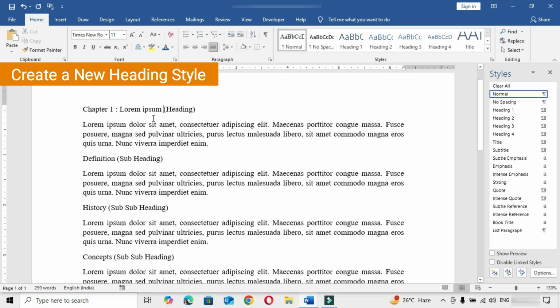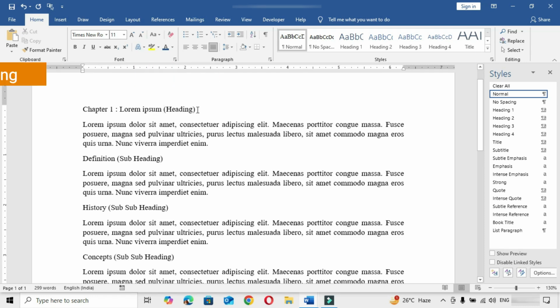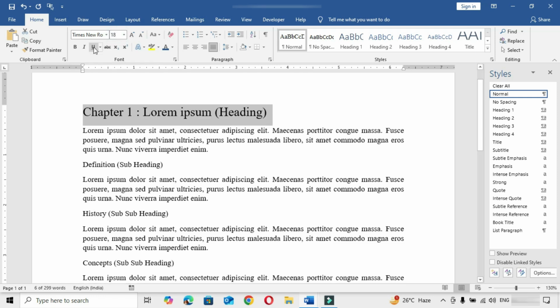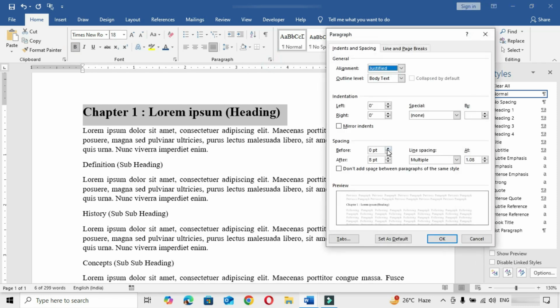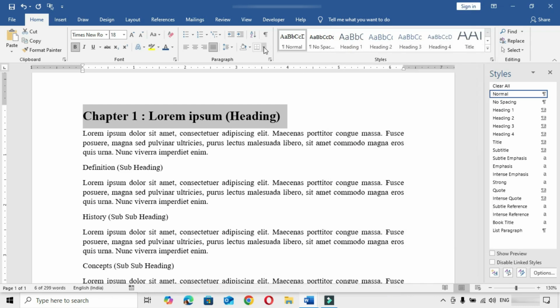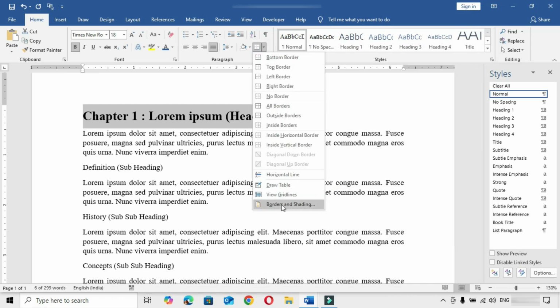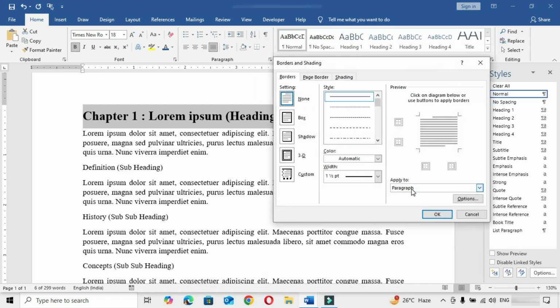So first of all, let's create a new heading style based on document formatting. Select the heading text. Here I changed its font size to 18 point and made it bold. Then clicked on Paragraph Formatting and changed paragraph before and after spacing to 6 point, line spacing 1.1 and click OK. Now click on this border icon and choose Borders and Shading.